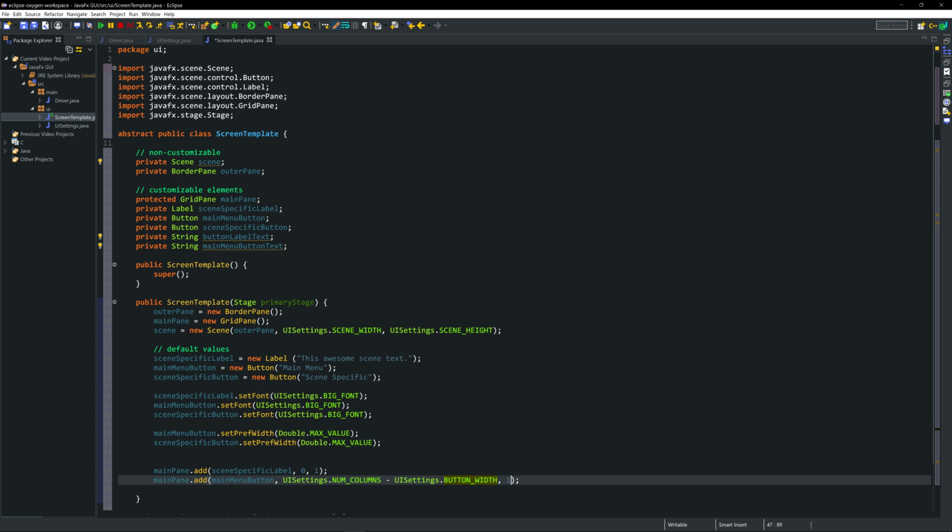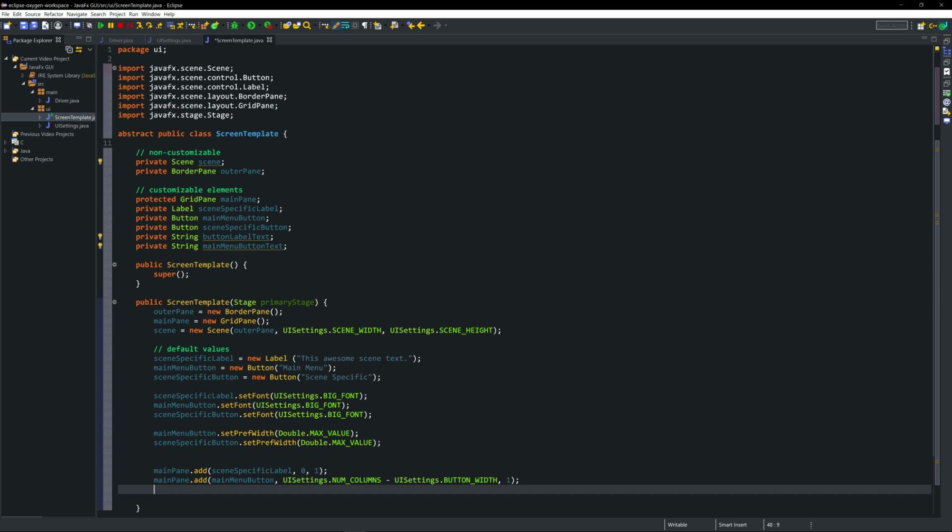And I'll set it in first row. Now, let me get to the last one. I'll do all that at once. Main pane dot add the next button, which is the scene specific button. I'm going to put it on the second row.